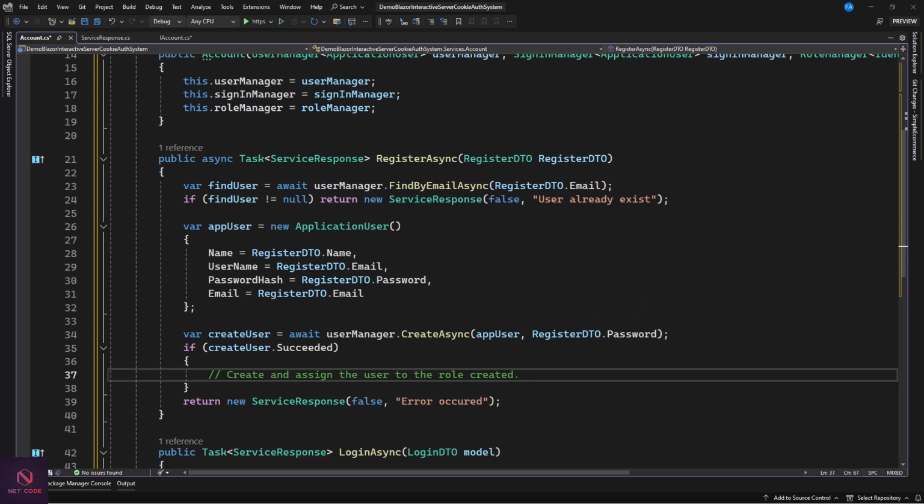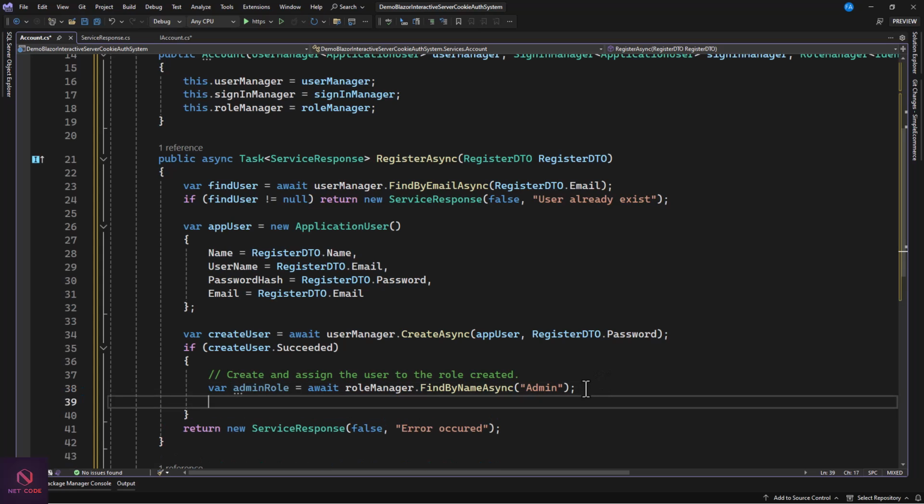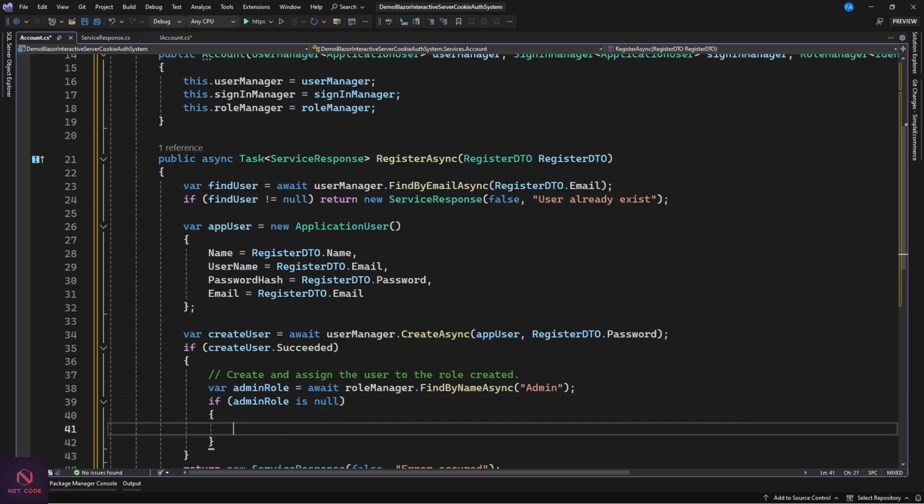Okay, so we're going to first find a role manager. You're going to find this role. So we're going to check, do you have an admin role created? If yes, it tells you that the admin role is already created, so there's a person who has been assigned as an admin already. So then it's going to skip. If the admin role is null, it means the admin role is not created, then let's create this admin role.